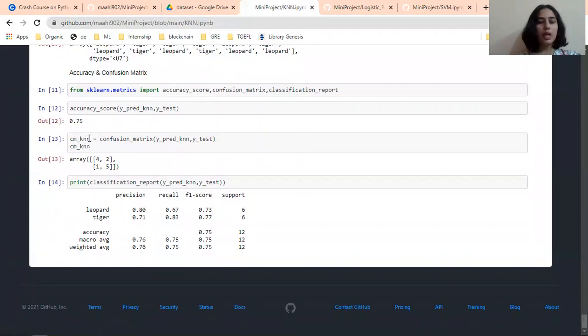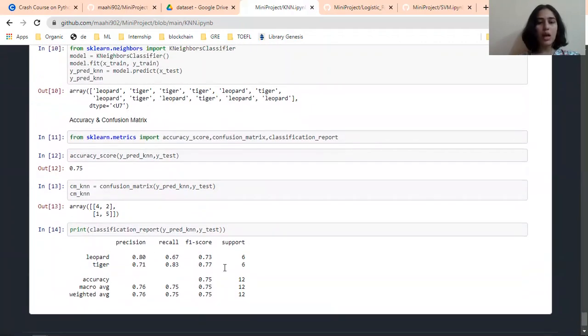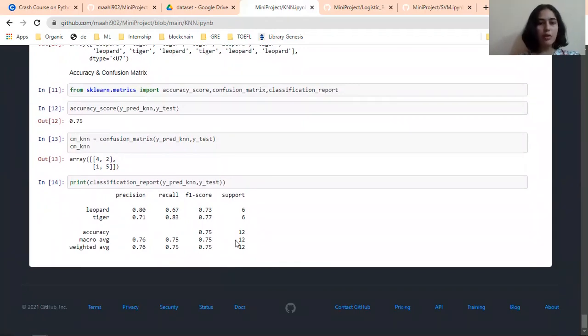Then CMKNN will give the confusion matrix. It is another factor to check how good our machine learning model has worked. And this is the classification report. It will again take the y_predict_KNN which we have used to predict and the original y_test value. Here the precision, recall, and F1 score are given. So our accuracy is 75, but the F1 score of leopard is 73 and of tiger is 77.